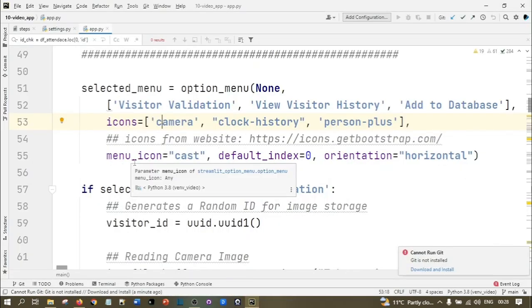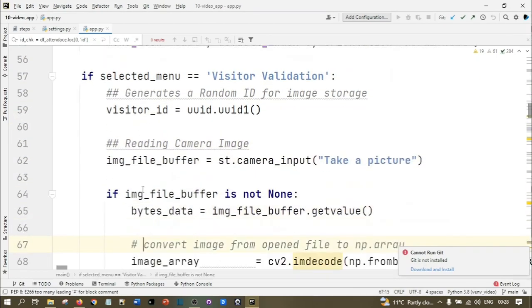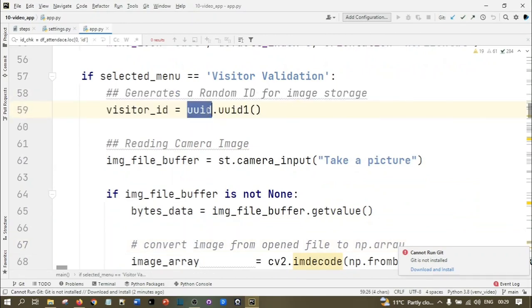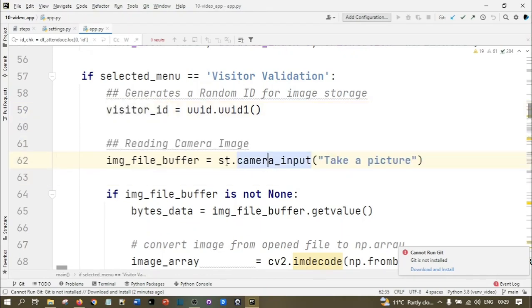Now going down, if the selected menu is visitor validation, then first of all I'm generating a random ID. To generate a random ID I'm just calling uuid.uuid1, and a visitor ID, some random ID, is created. Then I'm taking input from the camera, so I'll use st.camera_input.